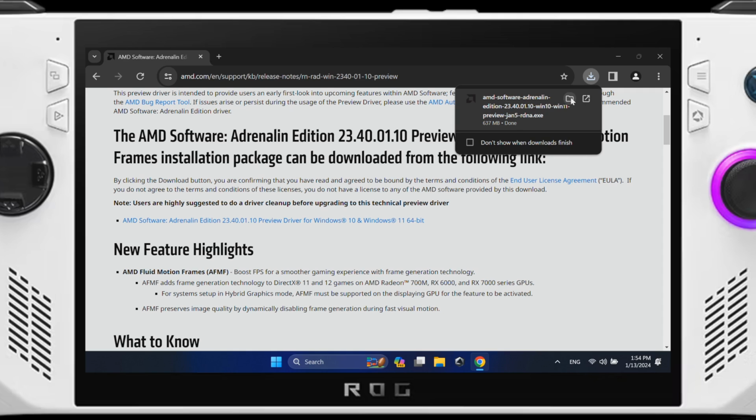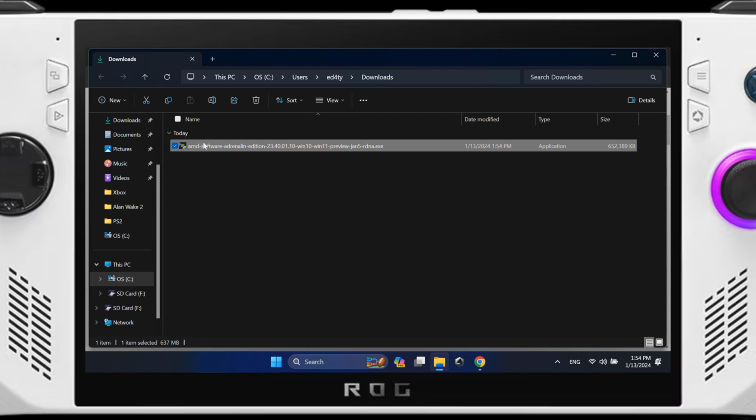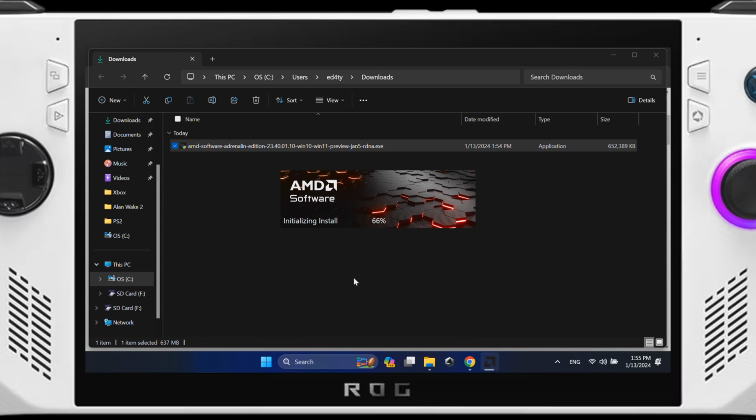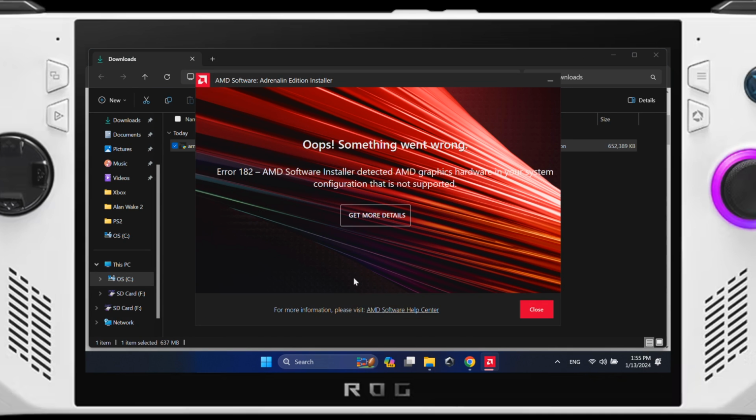Then we can open it in the download folder. Double click to run this software. Then click yes. This installation will run about 20 seconds. Then you will get something like this, but don't worry, this is just normal. Then click on close to close this window.